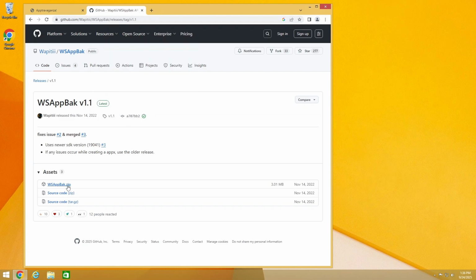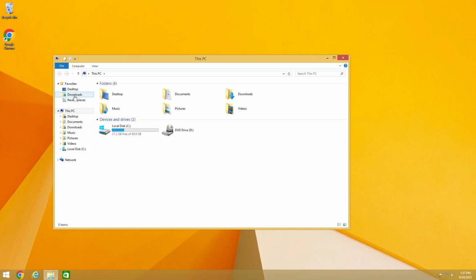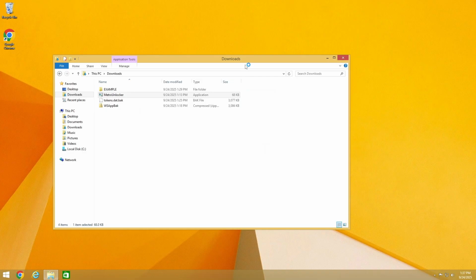and you're going to download this zip file, wsappbak.zip. Once you've done that, you can go ahead and just close your browser and open up File Explorer and go to Downloads. Once you do that, open up Metro Unlocker and wait for that to open.